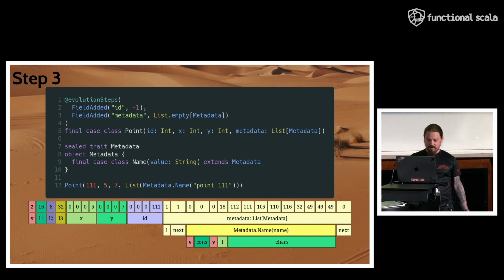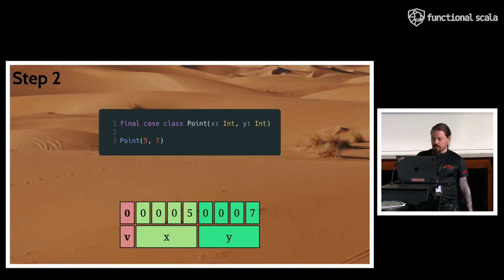But one thing to notice here is that now it doesn't start with a 0, but it starts with the number 2. And that's because we made two changes to the data type. And those two changes have to be added to the evolution steps annotation. We have two FieldAdded evolution steps, explicitly saying what the field names are and what their default value is, which is used when you are reading. Basically, if you are reading this binary, then you have to have some kind of default value for the new fields.